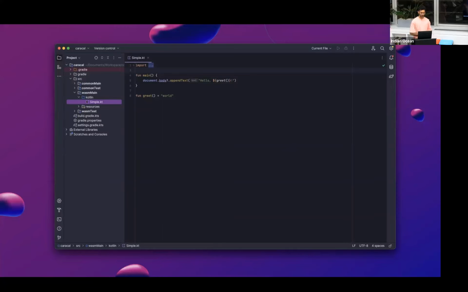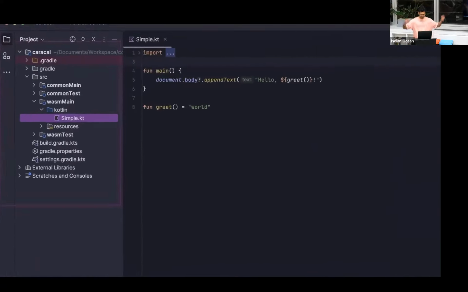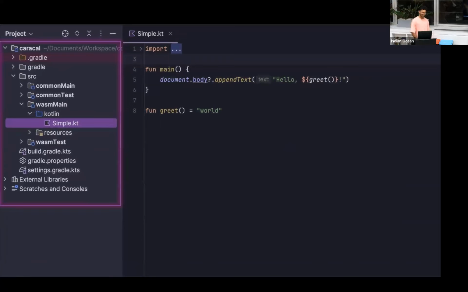So can someone spot what is wrong with this? I know it's too small. Can someone spot?